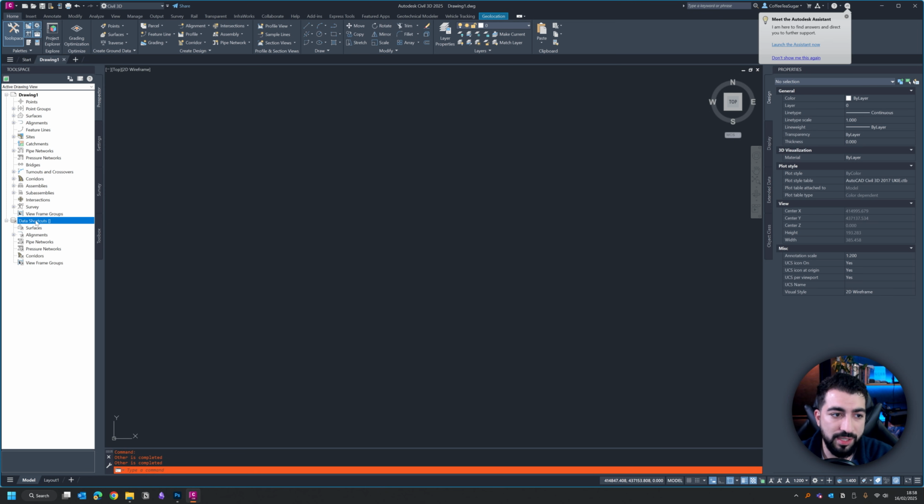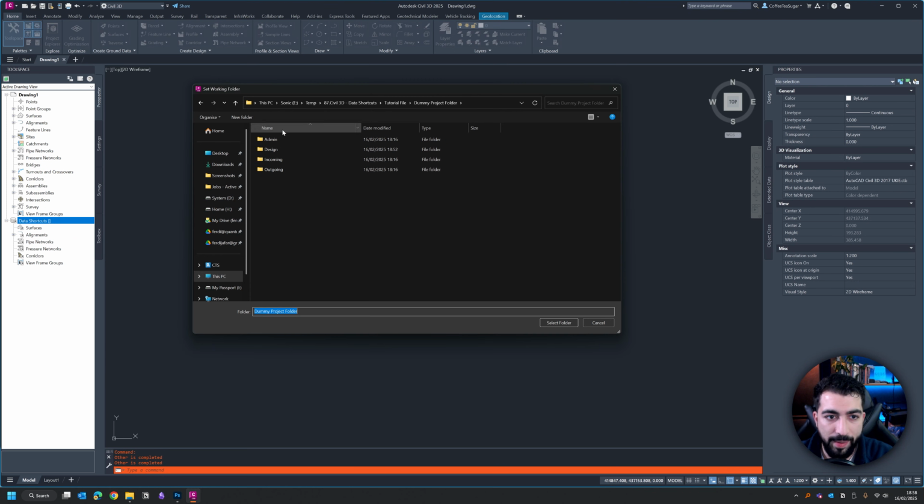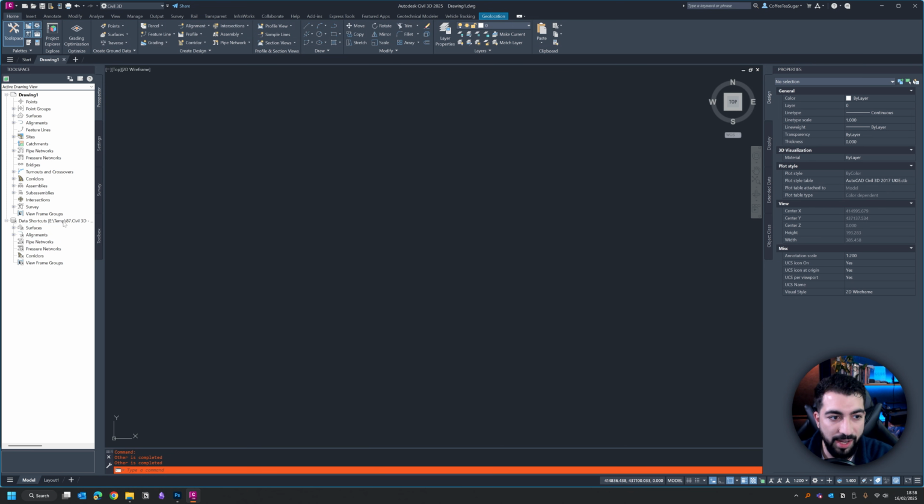All you have to do is right click, set working folder, and then go back to your design folder. In my case, it's always the design folder. I click on the design, select folder, and you can see it automatically picks up the Civil 3D project folder. And you can see my existing surfaces there, and then I can create reference.